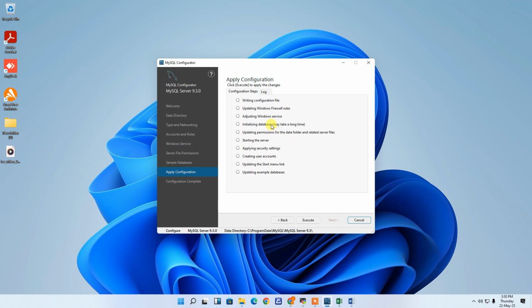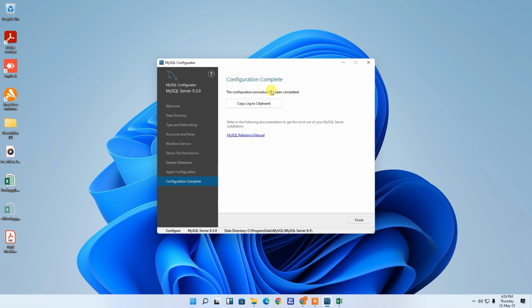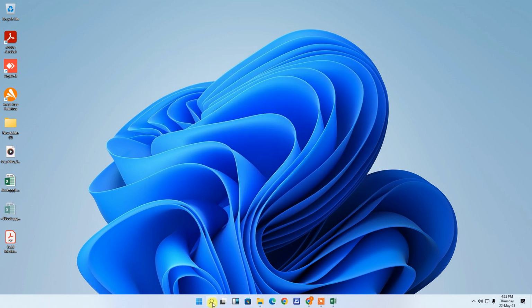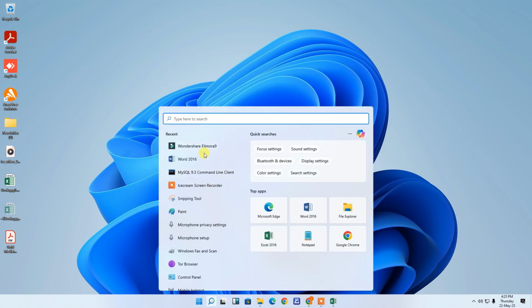And here now we have to apply all the configuration step by step. We have to execute, and you can see now all the configuration has been executed. So click here next, and the configuration has been completed. Now click finish.